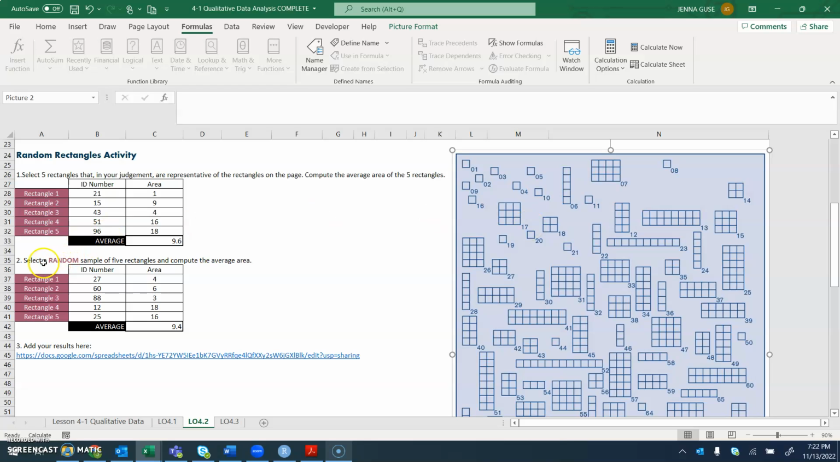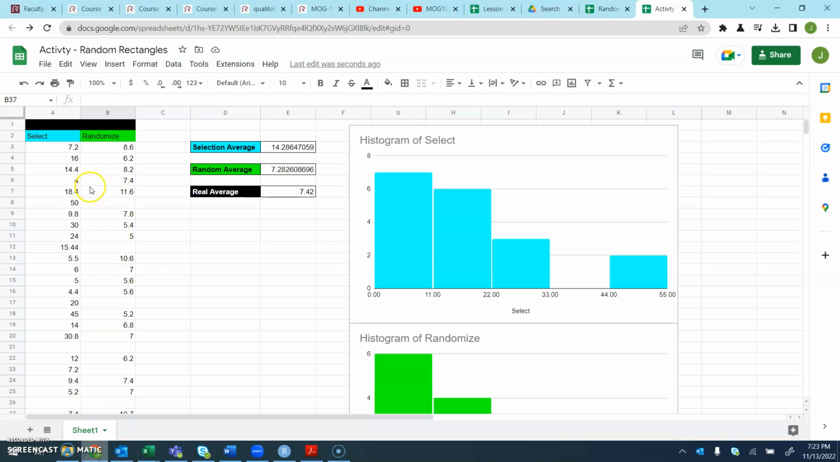However, when you do a random sample, each rectangle has the same chance of being included, so your brain isn't over or underestimating which rectangles are present, allowing you to get a sample that's actually more representative of all rectangles on the page. Of course, some random samples will have a higher average area than others, but when we put our data together for the whole class, some of these averages are higher, whereas some are lower, and overall they get closer to the real average.